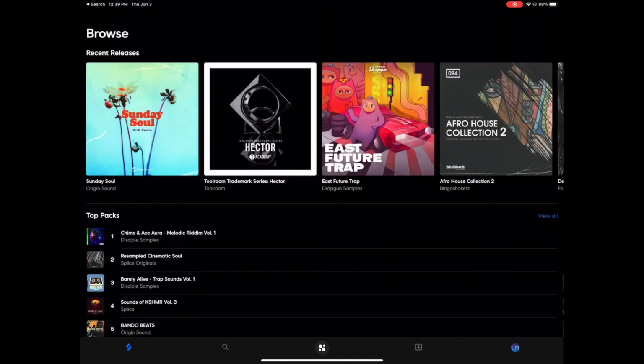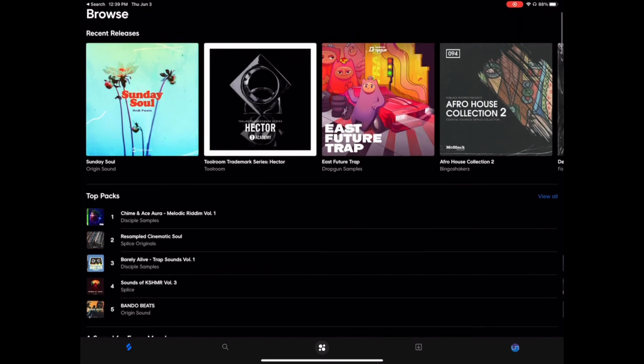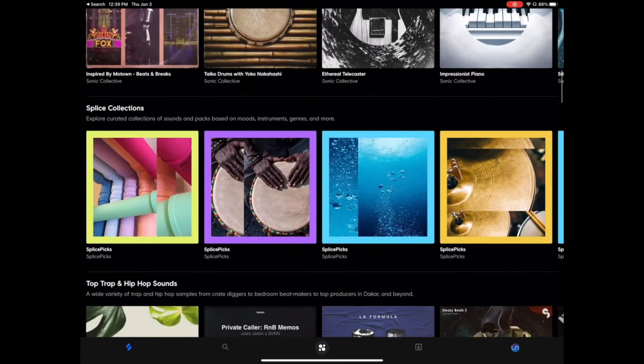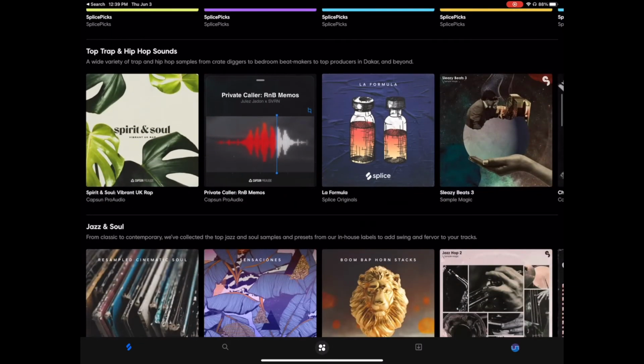So here's Splice for me. Okay, you can get it in the App Store. It's free. Okay, so I want to find a sample pack for the vibe that I like. Now I like soulful stuff and jazzy stuff, so that's what we're going to be using. So I'm just going to scroll through Splice. As you can see, they have many different sound selections and packs. Okay, I'm going to go for this Spirit and Soul.